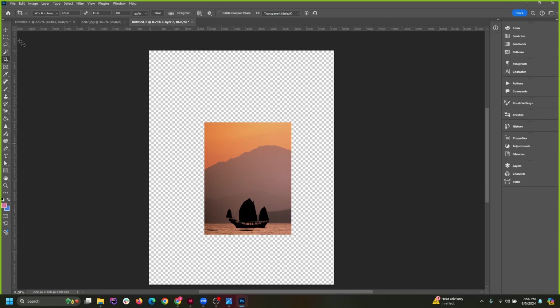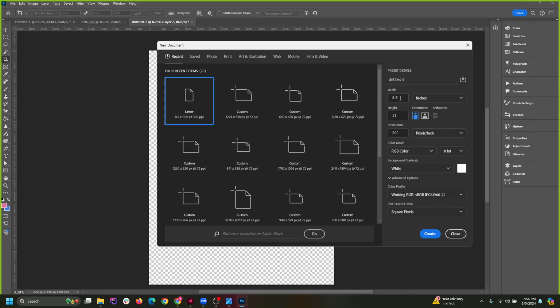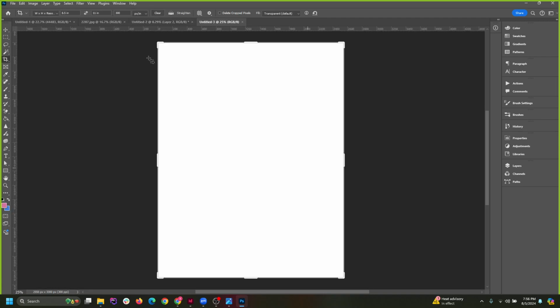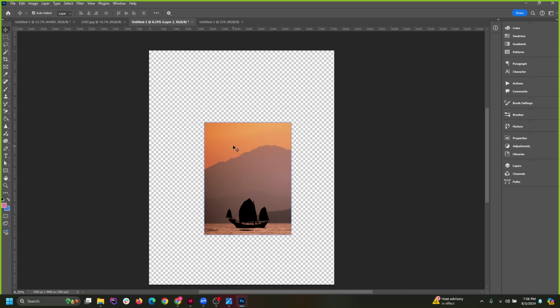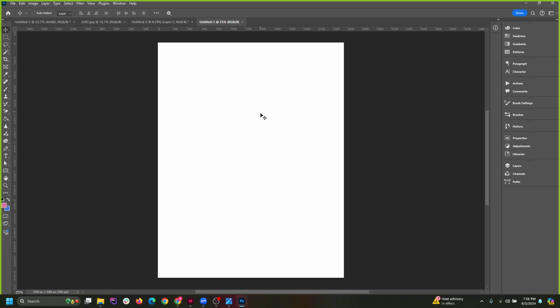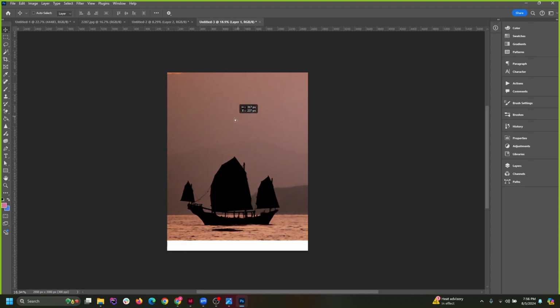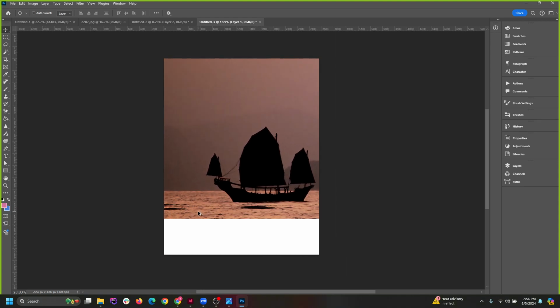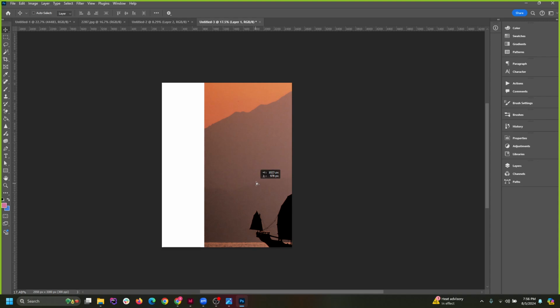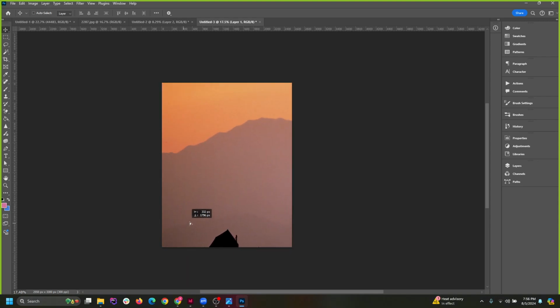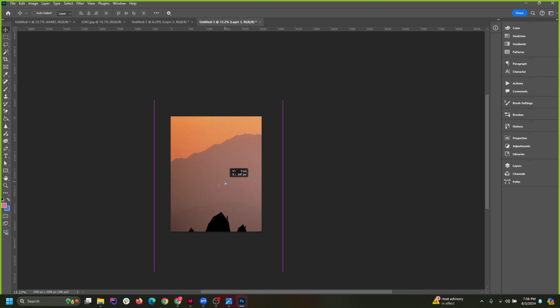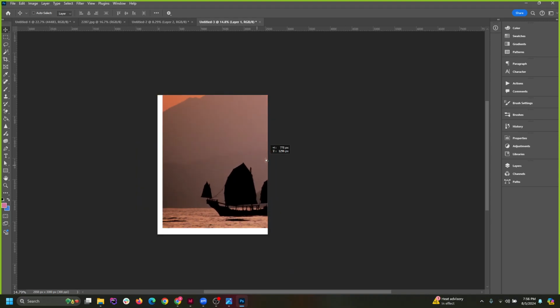I thought this would stay the same size. I'll just do it this way, it's easier. Create a new document, 8.5 by 11, 300 resolution, and I drag this into it. There we go. So you can see it's a lot bigger than it used to be. So now it's able to cover this 8.5 by 11 image.